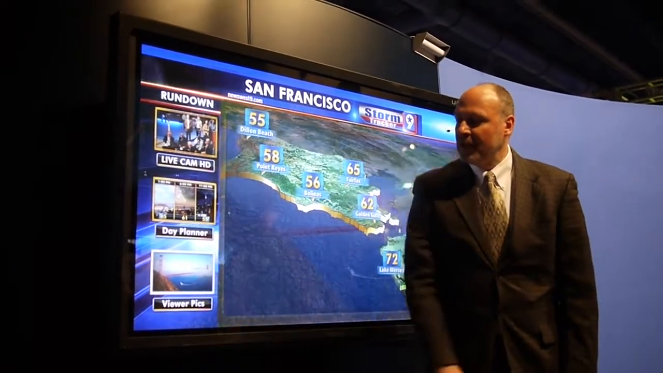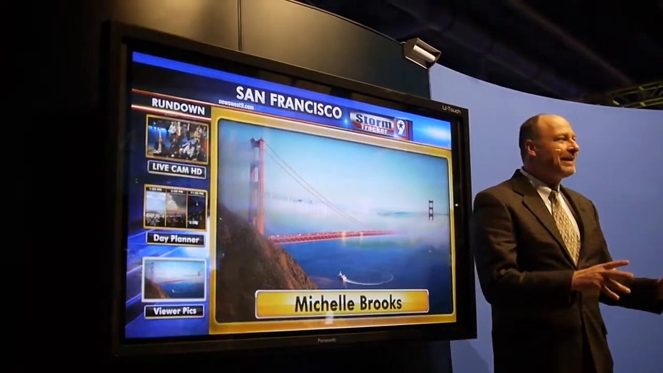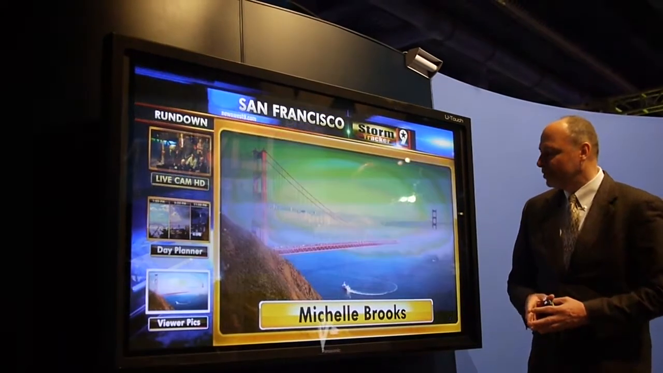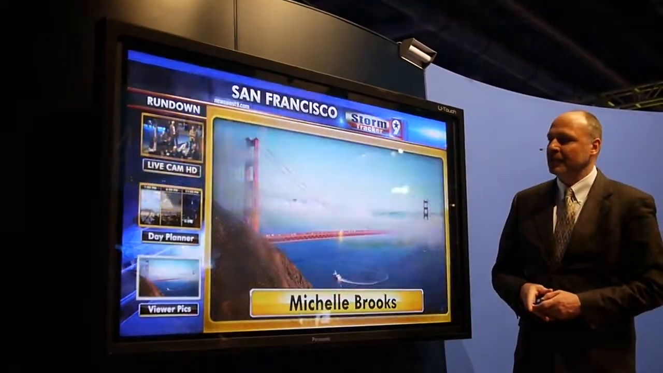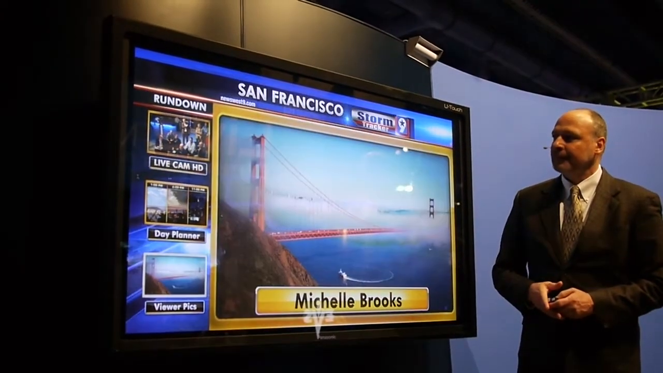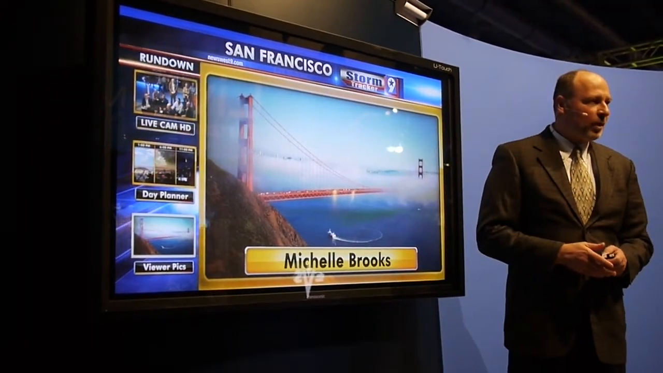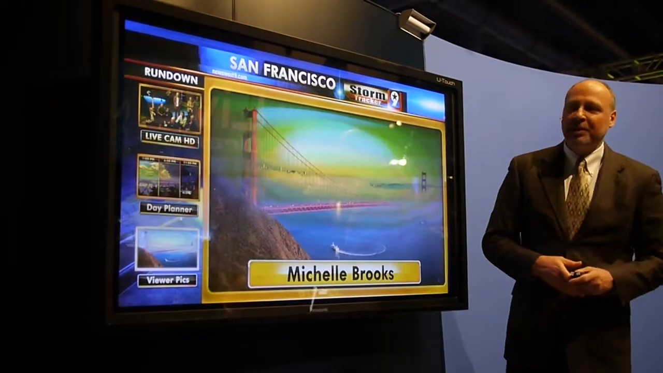Another way to focus on them is with user-generated content. So here we're actually looking at some UGC. Get a picture in there, or video. It's very easy to get this into the system, as you're seeing right here. Let's talk a little bit about presenting the forecast. Presenting the forecast in a completely different way.